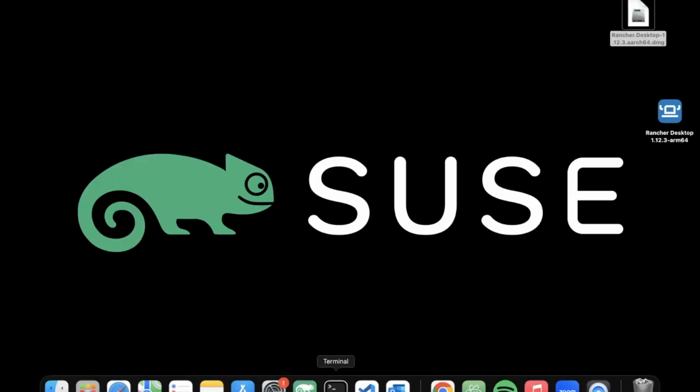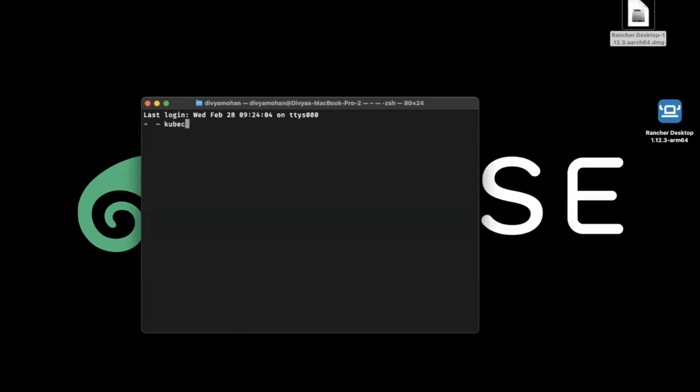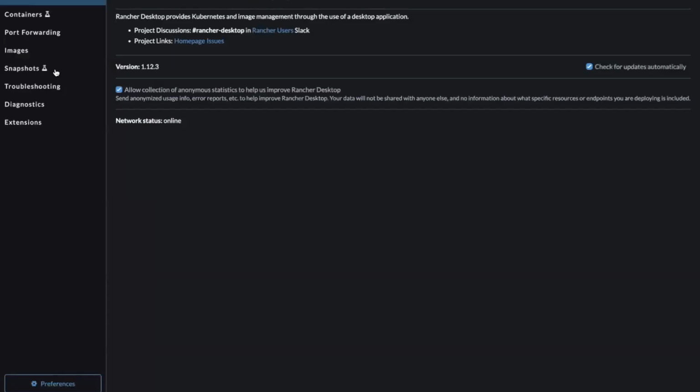Now, let's verify our installation by opening up a terminal and typing in kubectl get nodes. You should see your Rancher Desktop node listed. And that's it. You've successfully installed Rancher Desktop on your macOS. You are now ready to deploy applications, manage Kubernetes clusters, and explore the vast capabilities of Rancher Desktop right from your desktop.